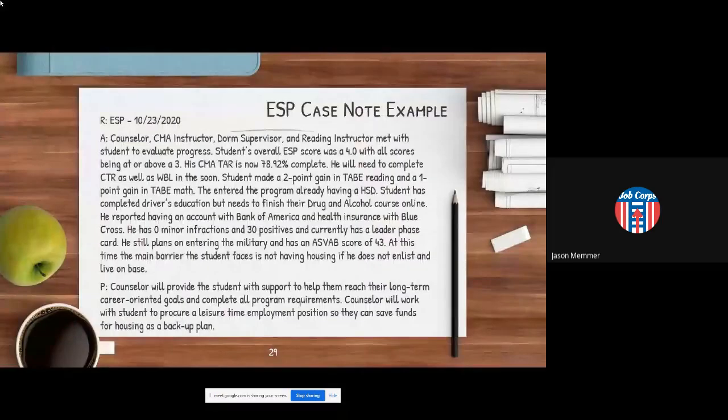We can see from the example here that the counselor included everyone that was representative on that panel. Just like we spoke about earlier with the CNTs, an ESP is normally conducted with the CTT instructor, a representative from the dorms, as well as an academic instructor. So in this case, the counselor met with the student. They had really high ESP scores of a 4. Their CMA TAR is represented in there.